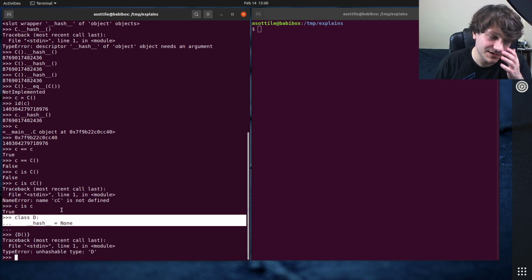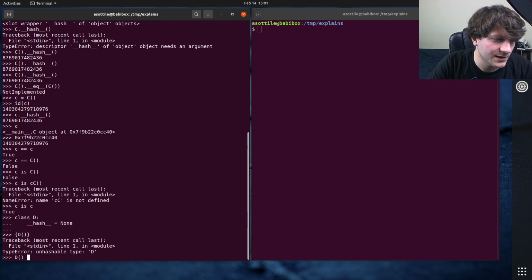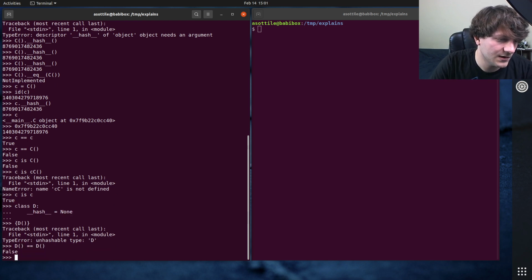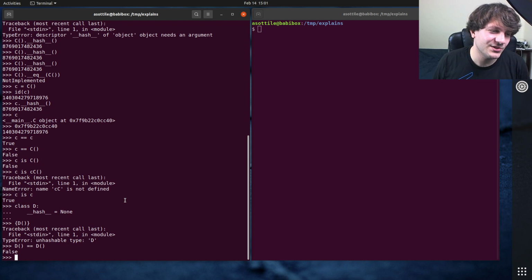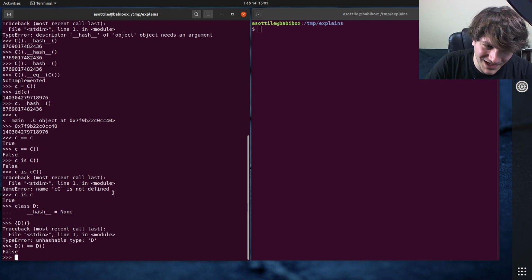This also disables the equality check as well, I believe. Oh wait, no, you'll have a default equality check. That's right. The other way that you can disable hashability is by defining your own equality check and not defining a hash method. So this will turn it off.